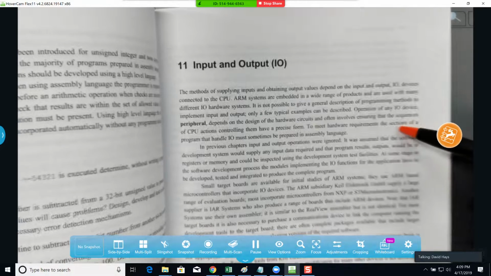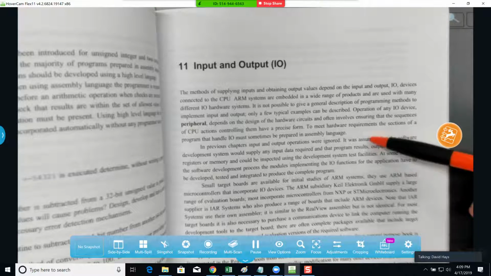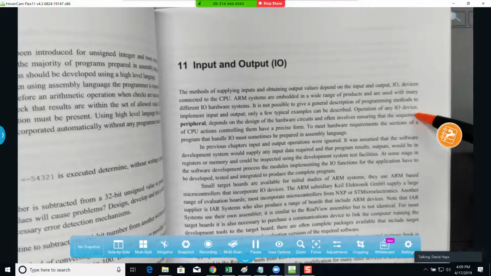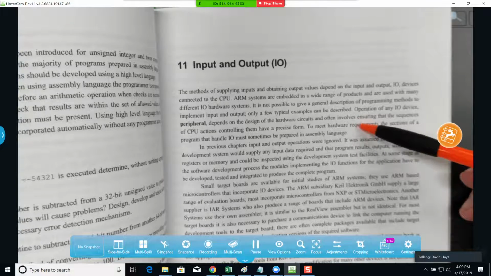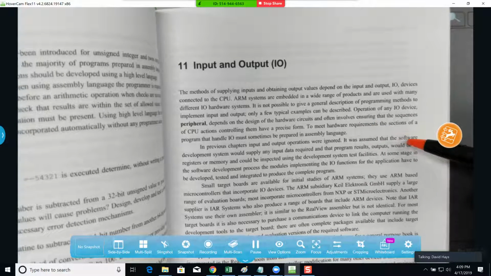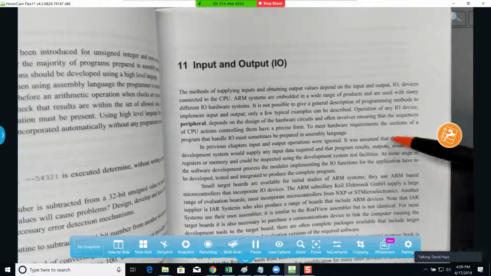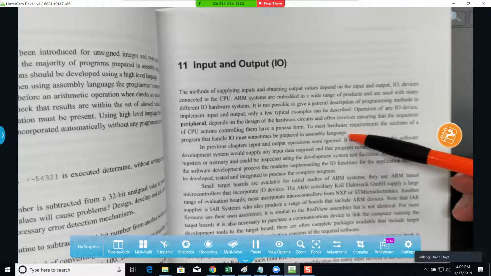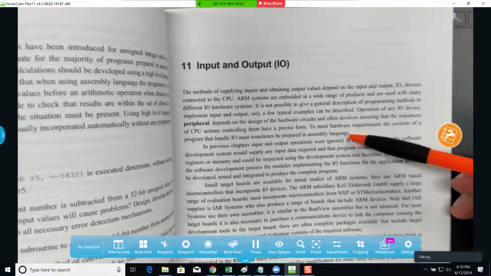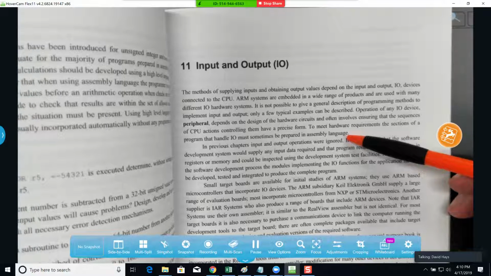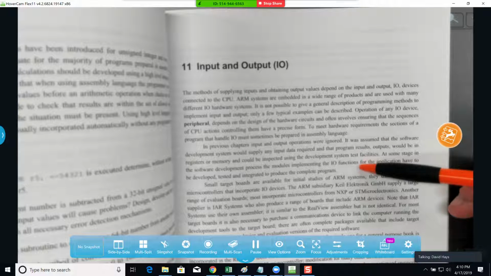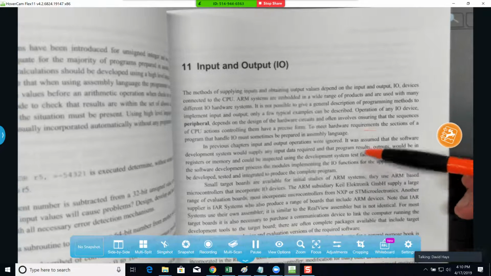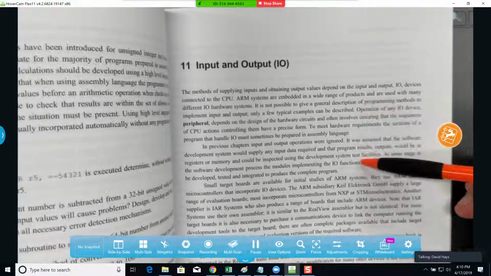Operation of any I/O device, peripherals, depends on the design of the hardware circuits and often involves ensuring that sequences of CPU actions controlling them have a precise form. To meet hardware requirements, sections of a program that handle the I/O must sometimes be prepared in assembly language. Sometimes, when you're in computer science, the assembly language that you're looking at may not even be what you might think.